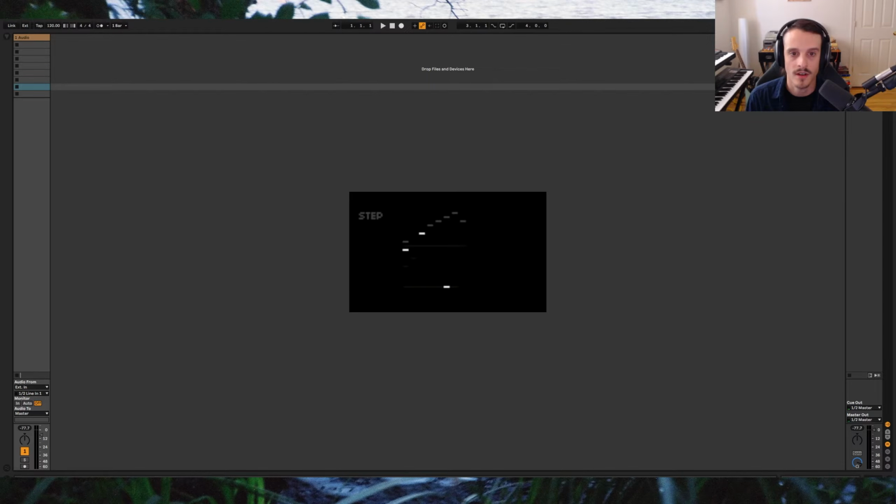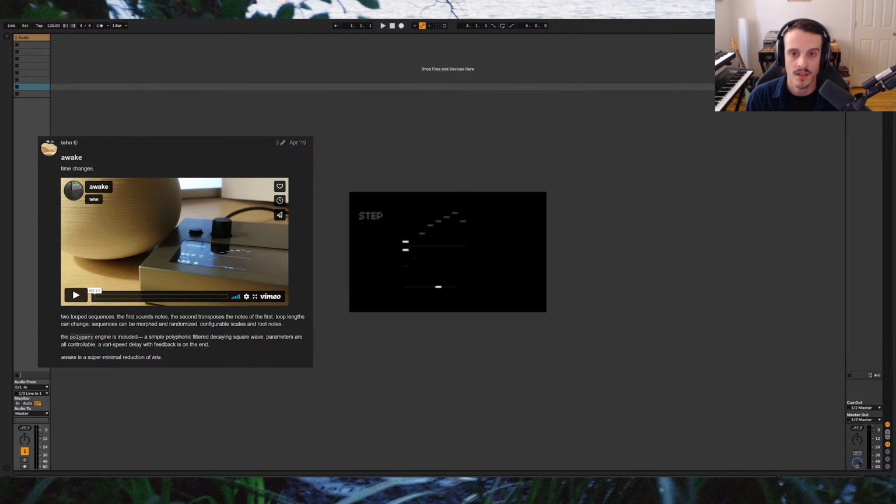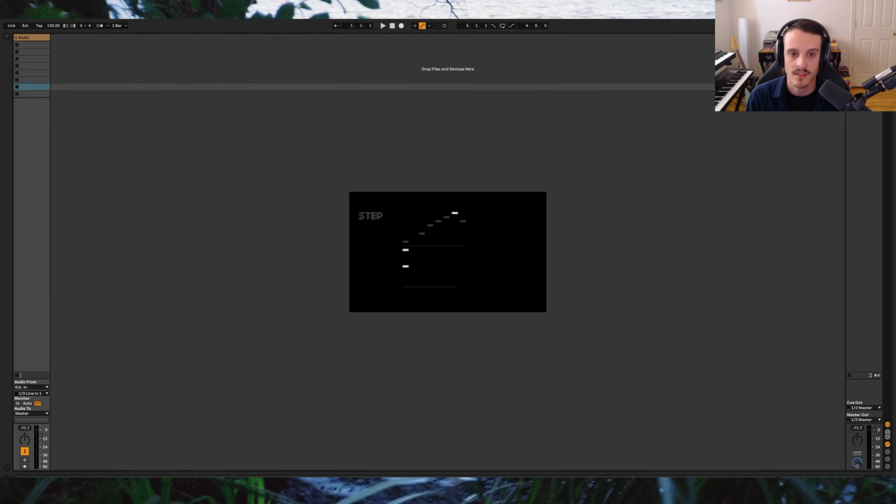Like I said in the intro, I'm going to be covering tehn's Awake script. Awake is described as two looped sequences. The first sounds notes, the second transposes the notes of the first. Loop lengths can change, sequences can be morphed and randomized, with configurable scales and root notes. Basically, sequence 1 will create a pattern of notes, and then sequence 2 will transpose sequence 1 by that amount.